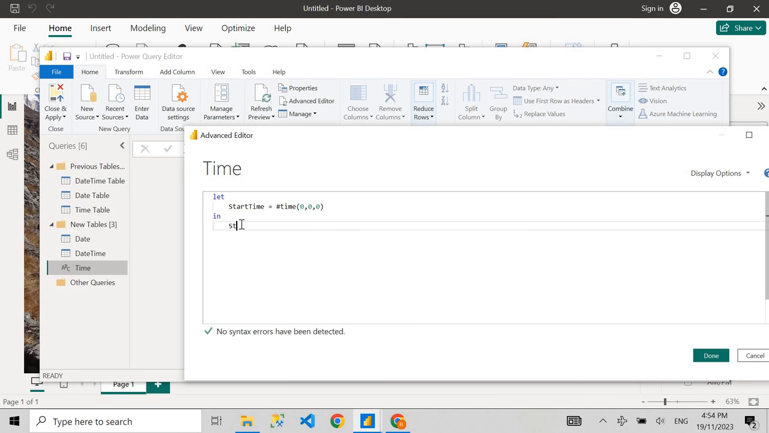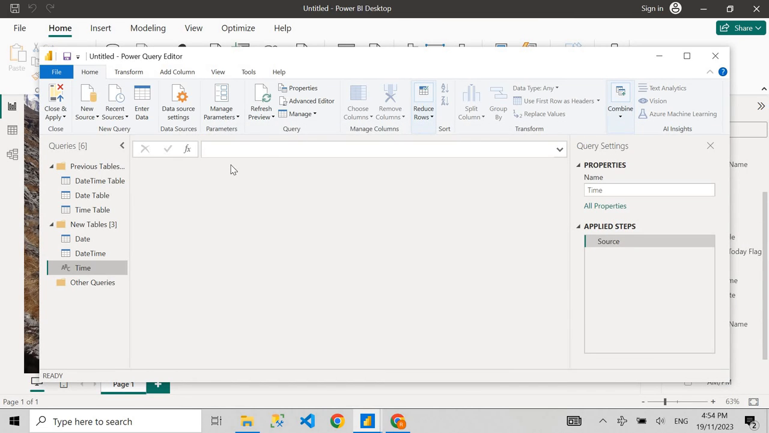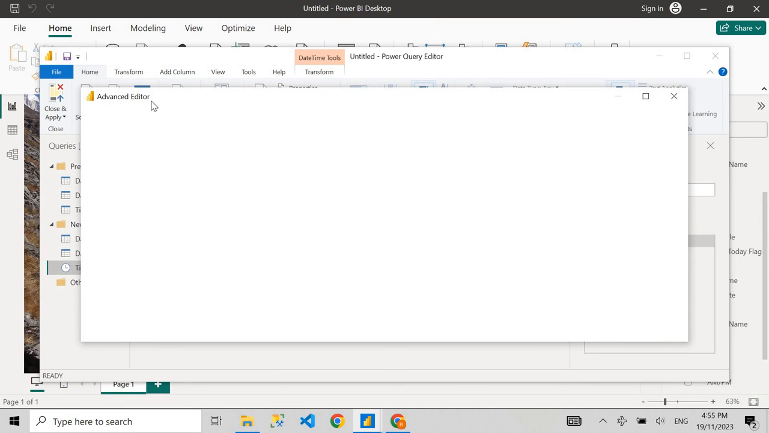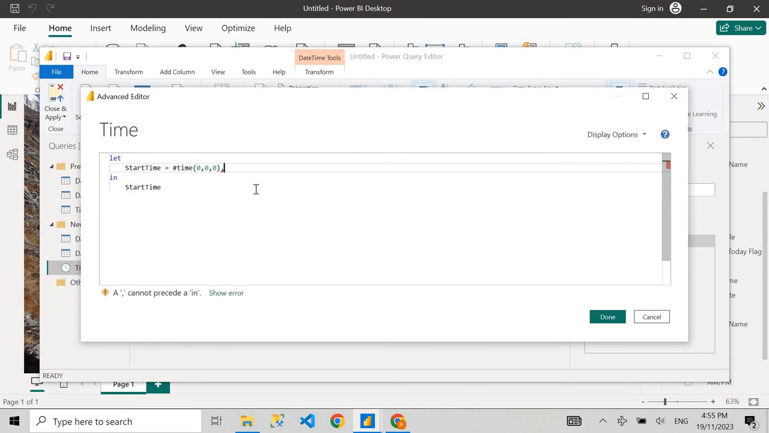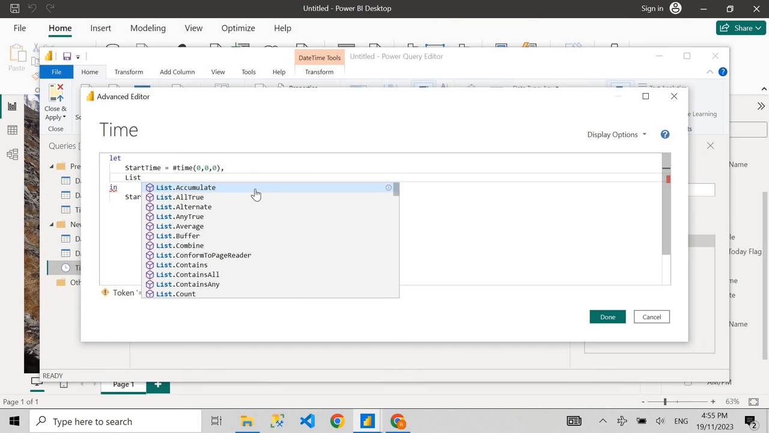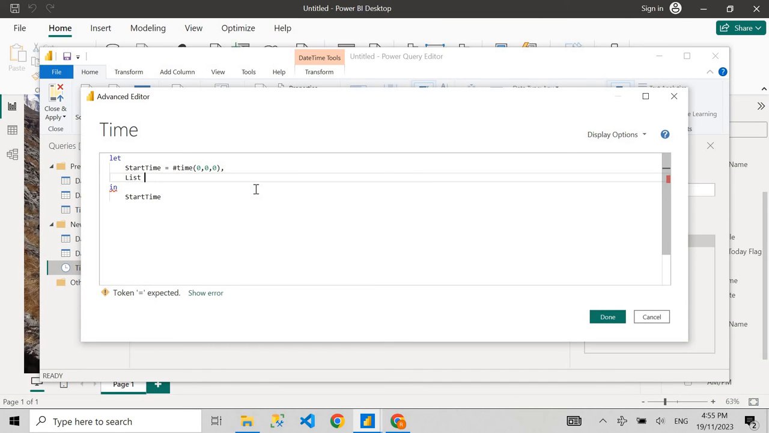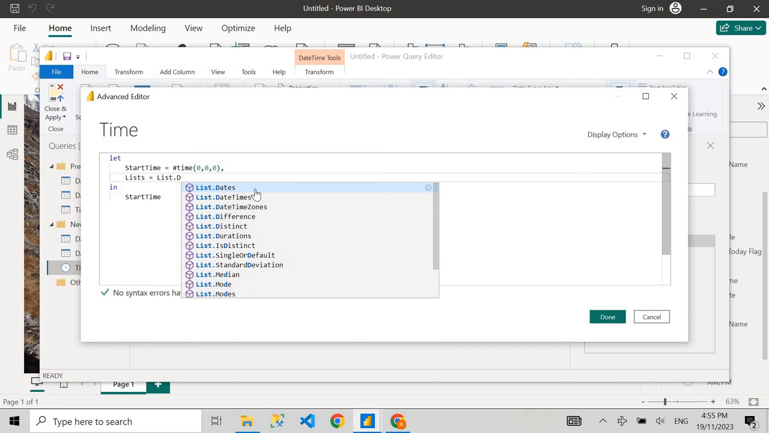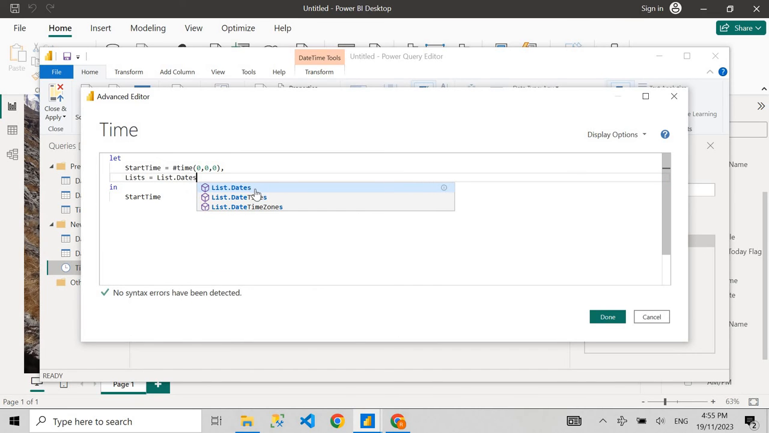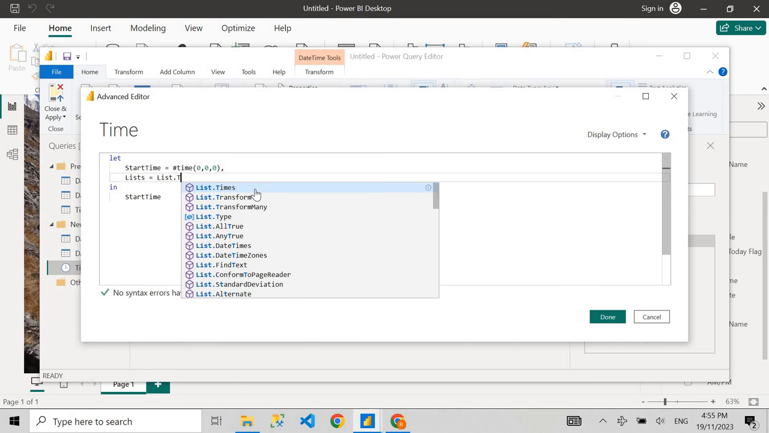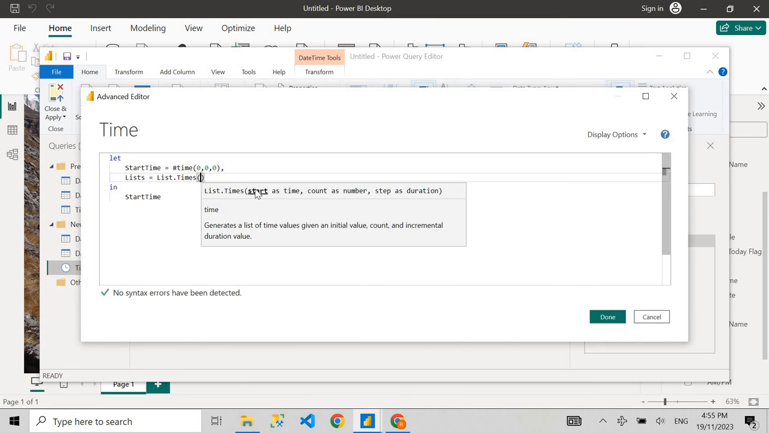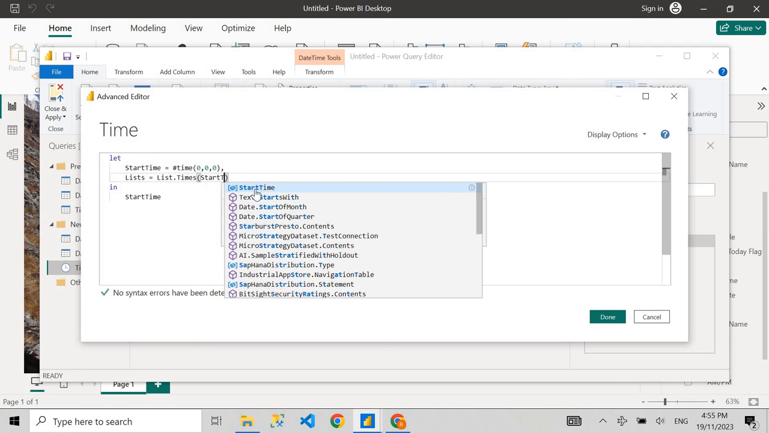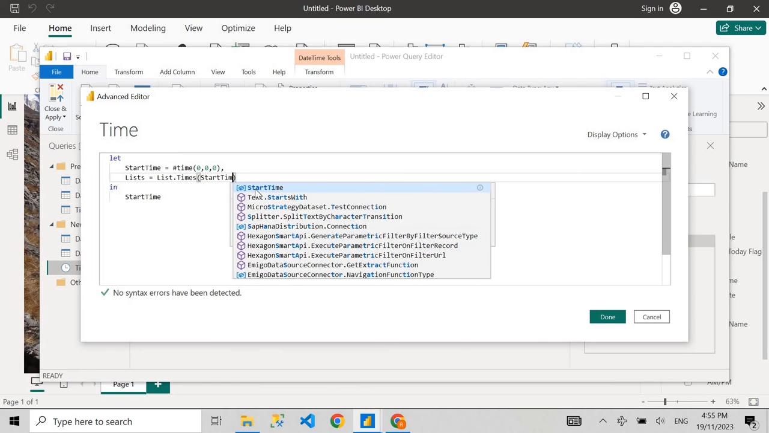So if I print that, that's going to give me 12 a.m. Okay, now what we need to do is get the list of times from the start time. So we go List, equal to, now we used List.Dates, List.DateTimes, but this time we're going to use List.Times. Okay, and it's going to take a start time, which is of course our start time. So it's pretty much a simple step.